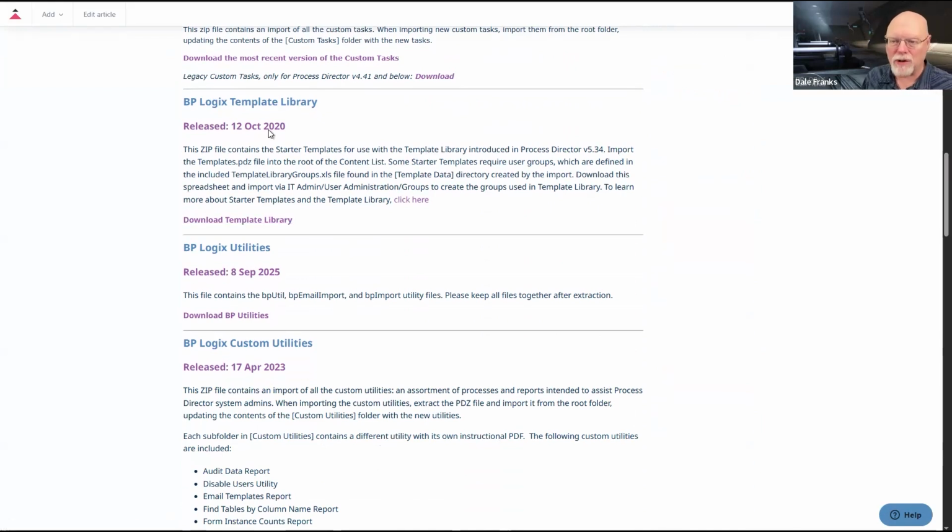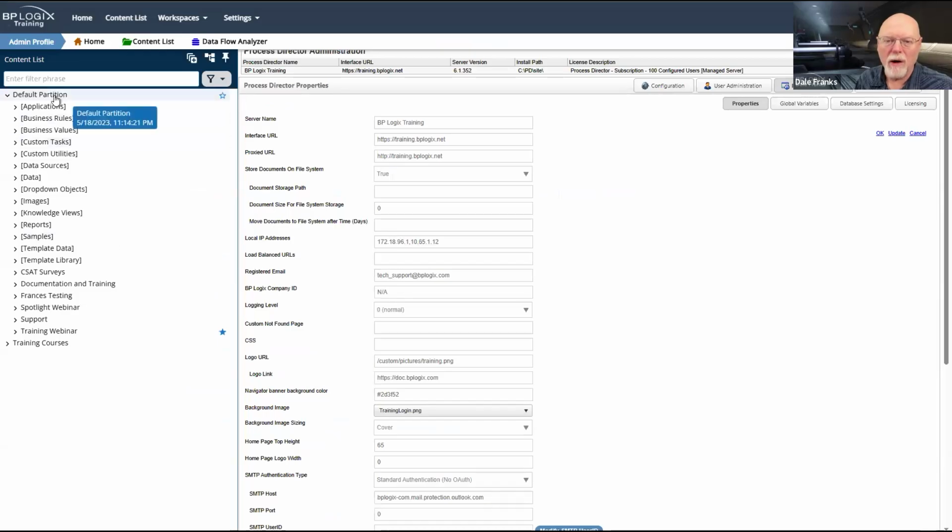As you can see, we don't change it much. We just have these standard applications that we put in. Good Lord, is it 5 years ago already? But we can download that template library. It's a zip file that contains a PDZ archive, which you can import into the root of your default partition, or any partition actually, and it will create this template library folder.